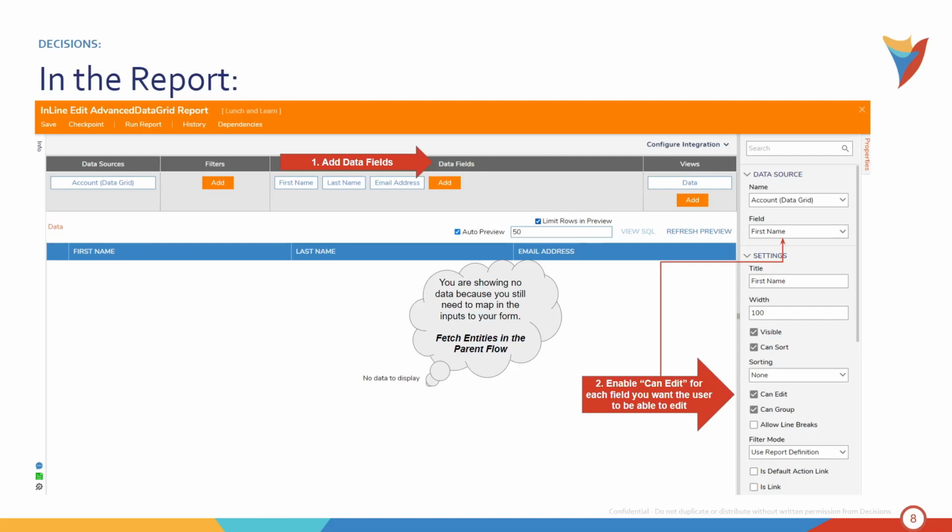You'll notice that there is no data to be displayed because you actually have to fetch the entities in that parent flow. And the last thing is you want to make sure that you have can edit enabled for each field you want the user to be able to edit. By default, they're not going to be able to edit any fields, and you can specify which ones you want the users to be able to edit.